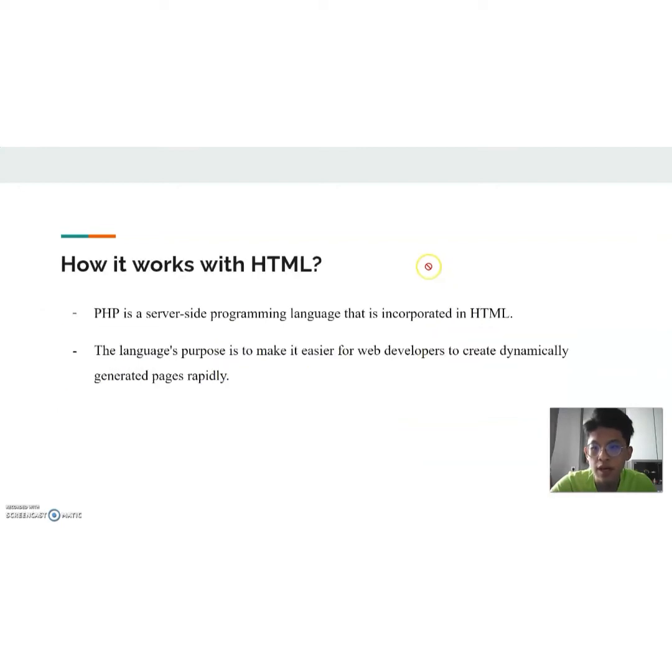And for the next part, how it works with HTML. PHP is a server-side programming language that is incorporated in HTML. The language's purpose is to make it easier for web developers to create dynamically generated pages rapidly. And the following part will be presented by my teammate Han Yang.